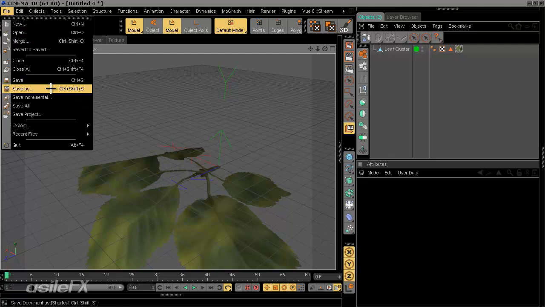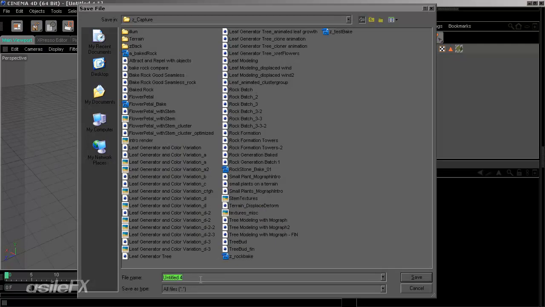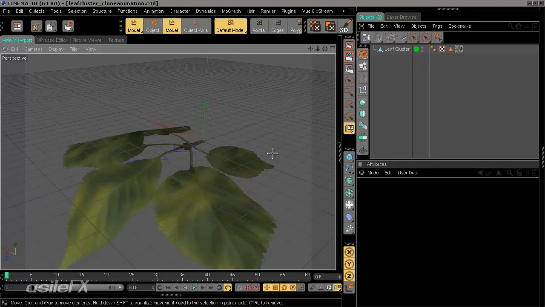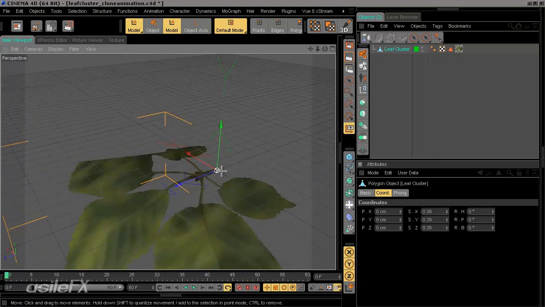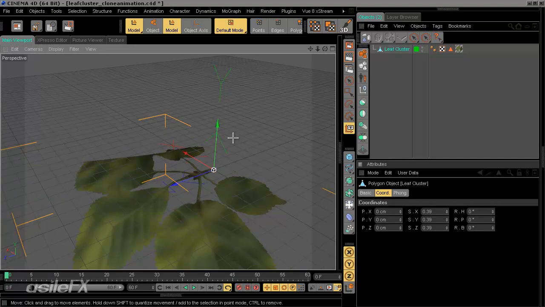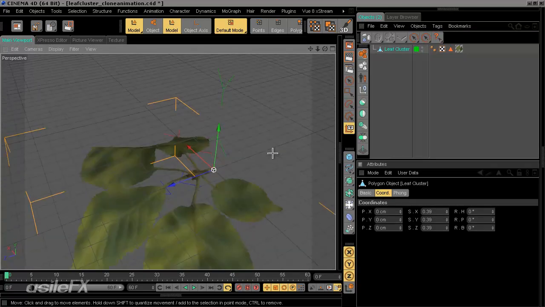And I'm going to go ahead and save the scene out. And it's really important that you also save anything you're going to be using for XREF within the same directory. So you do want to make sure they are in the same folder. And I'm just going to call this clone animation leaf cluster. Or actually, I'll call it leaf cluster_clone animation. And now what we can do is modify and deform this basically however we want to create our growth and apply that to our cloners.